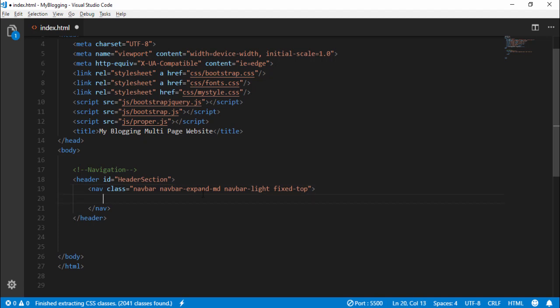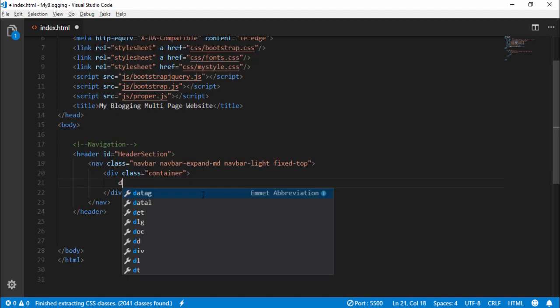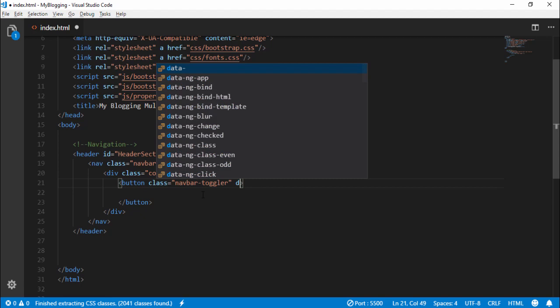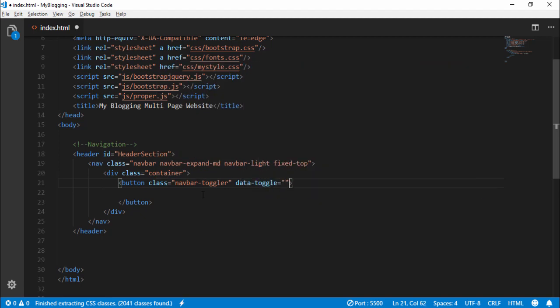Inside the navigation bar, I make a div tag and assign the class container. Inside the container div, I make a button tag. I want to display the toggle button. If any user resizes the website, then this button will display as a toggle button, I mean three lines. So first of all, you need to assign the class navbar-toggler, and you need to assign the attribute data-toggle collapse.